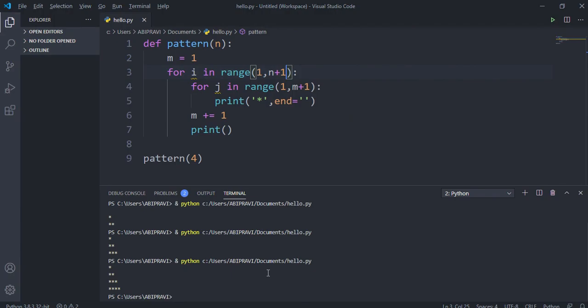Now you can understand that. So this is the pattern printing algorithm which we are using.